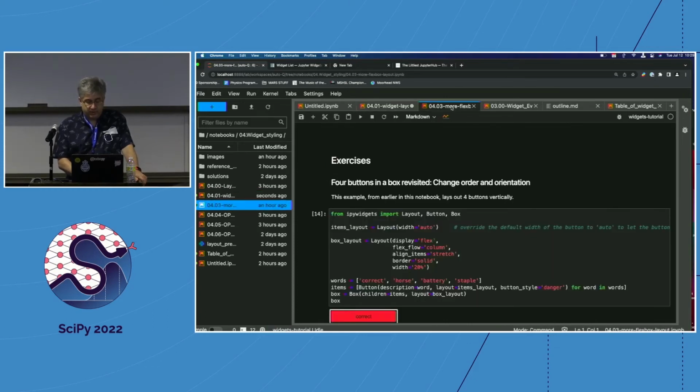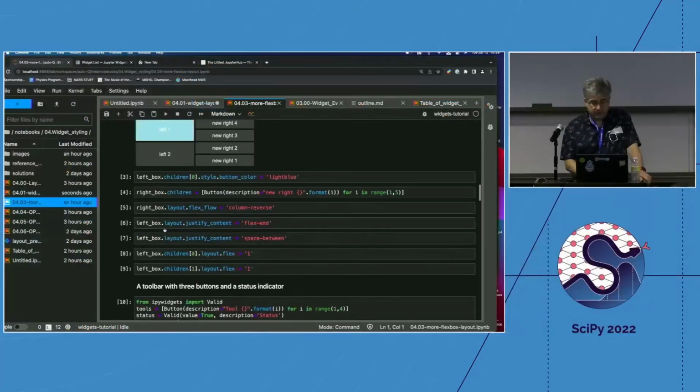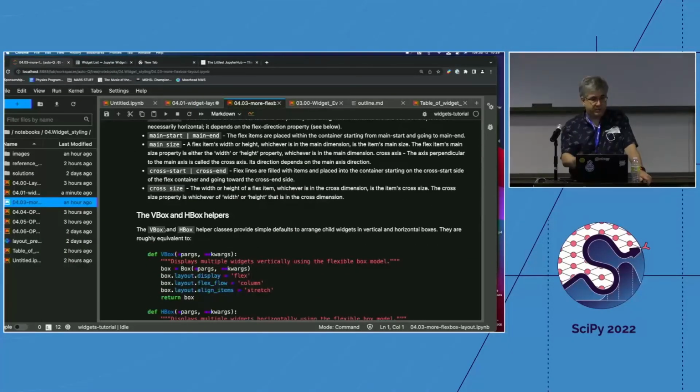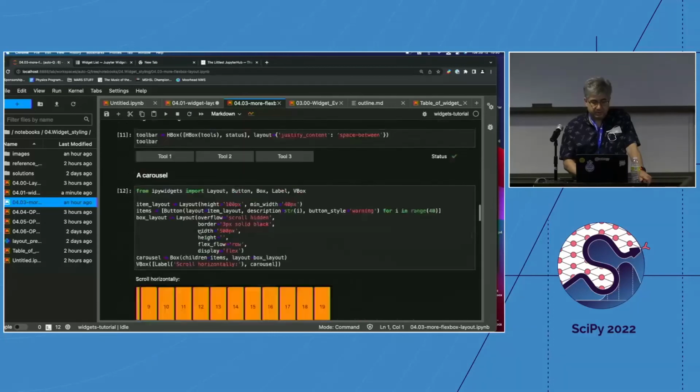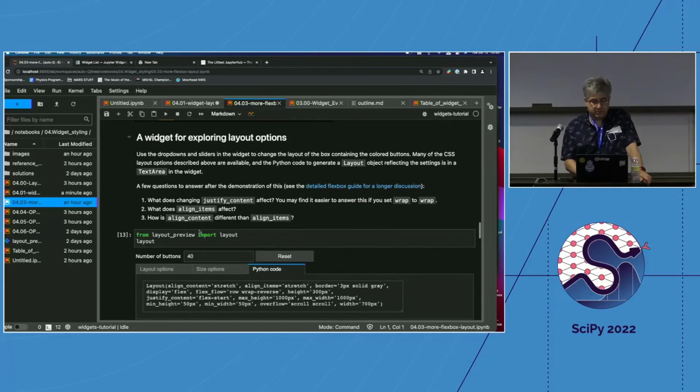Okay, I'm just going to show you one thing from the next notebook, which is 0403. There's some interesting stuff in here to read through, but I want to make sure that we get a break in a minute. And so I'd like you to hop down to a widget for exploring layout options. And a heads up, this widget will work in Ipywidgets 7. It needs some changes to work in Ipywidgets 8. And run the cell that says from layout preview, import layout, and so on.